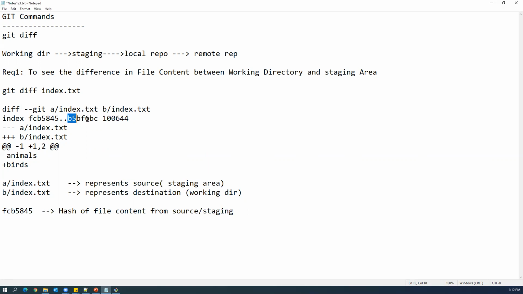Now the second one represents the hash of the file content from the destination, or workspace. Okay, so these are the two things. Now the last value, what exactly is it representing? This represents the file mode. We can call it the Git file mode.